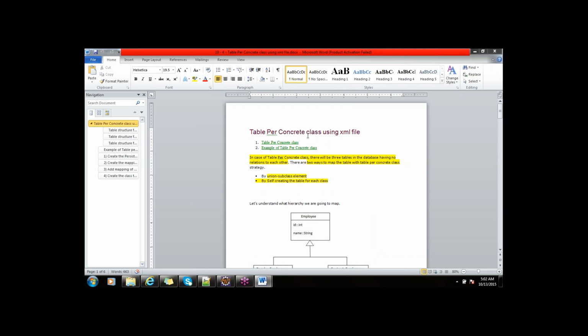So today we will see the other one in the inheritance mechanism, that is table per concrete class. So a table will be created for a concrete class, and we will see using XML notation.